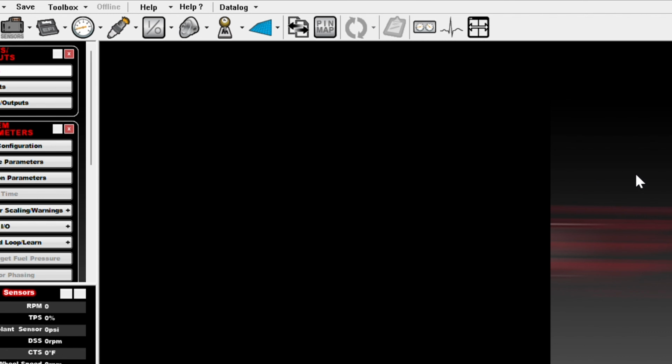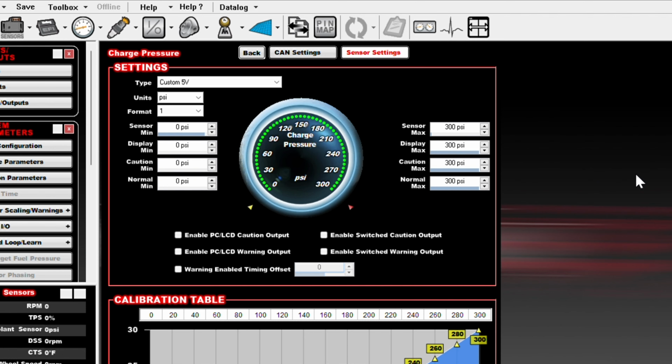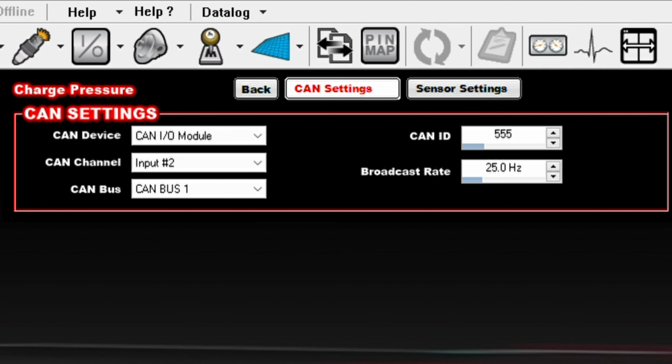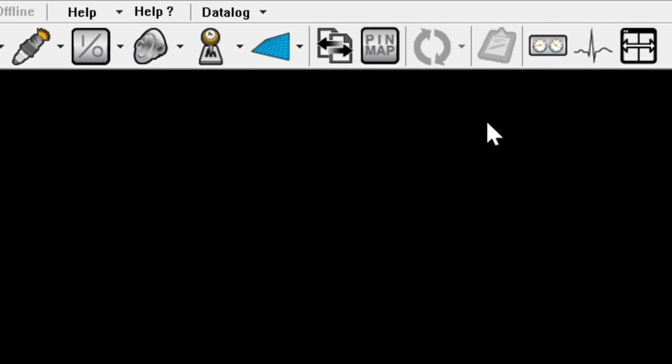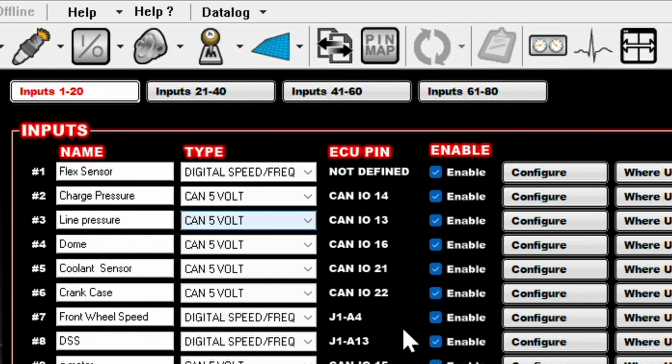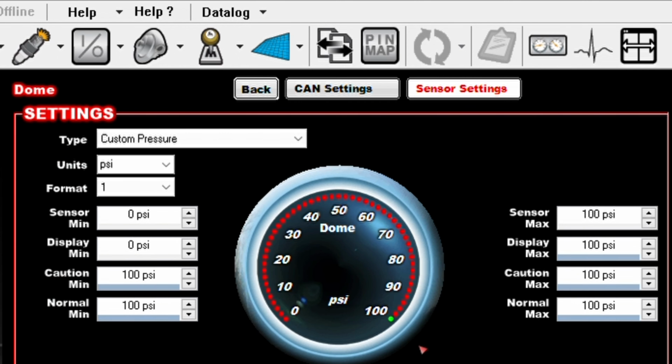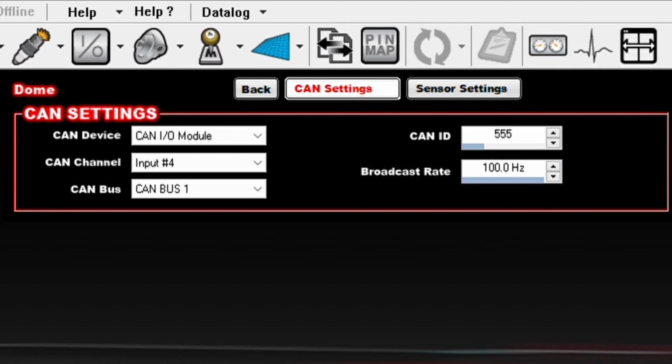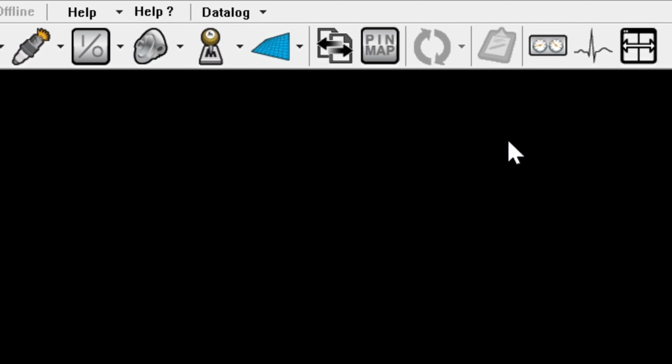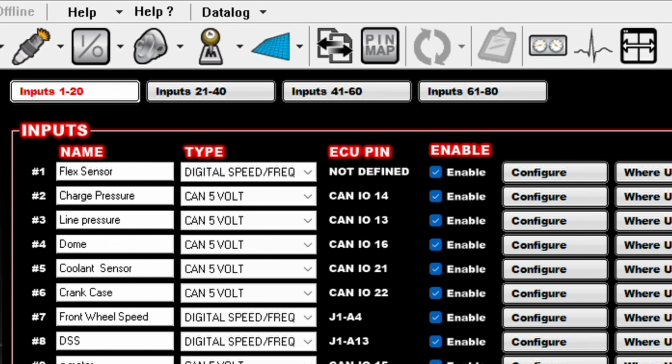Data streaming wise, whenever you make inputs and outputs, you can actually go and tell them what to broadcast at. So this one's 25 hertz. It's my charge and line pressure broadcast at that. Makes this data actually look a little bit smoother. You don't have to have it that fast because it is constantly changing. It would look extremely squiggly on a log, I guess you could say. Now, dome pressure, that thing right there, I do have broadcasting fast. So that would be those. A lot of that follows suit.